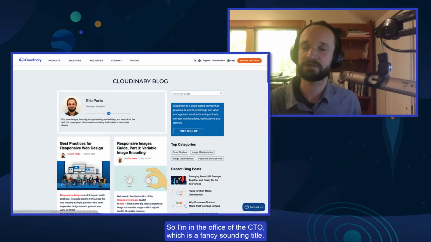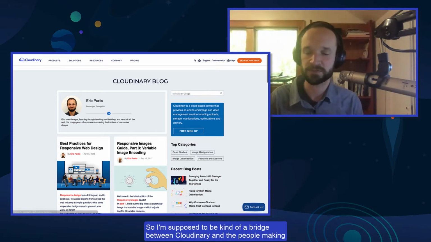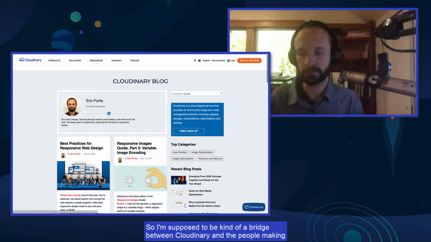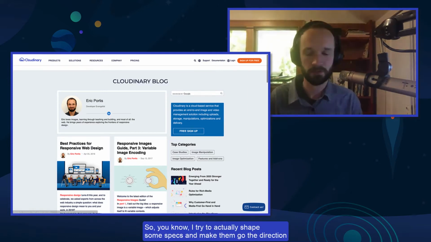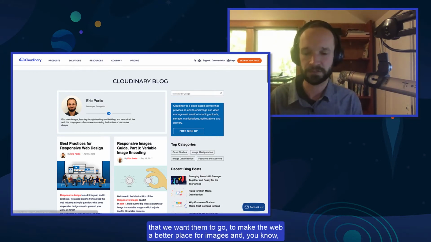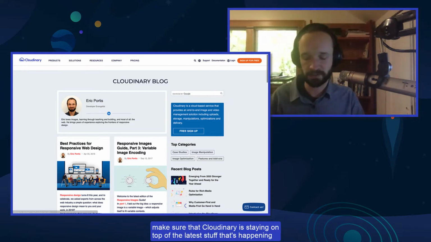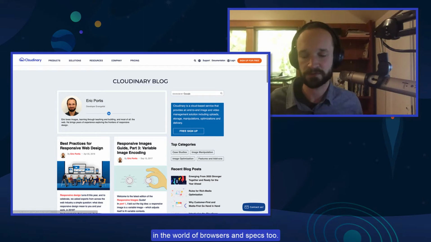Yeah, so I'm in the office of the CTO, which is a fancy sounding title, but my particular role is web platform advocate. So I'm supposed to be kind of a bridge between Cloudinary and the people making decisions about the whole web platform. So, I try to actually shape some specs and make them go the direction that we want them to go to make the web a better place for images. And, make sure that Cloudinary is staying on top of the latest stuff that's happening in the world of browsers and specs too.